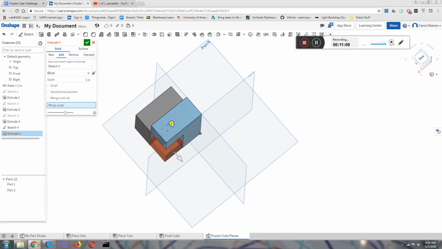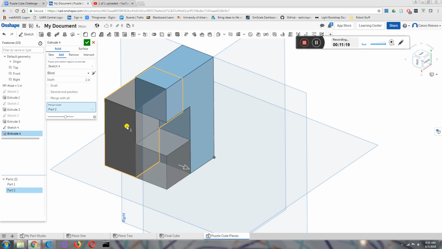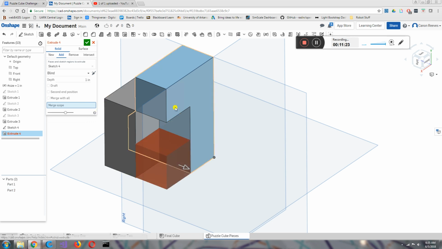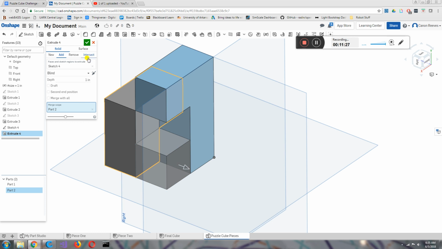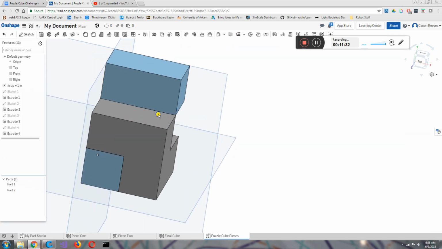So what we have to do is define the merge scope. And the merge scope is just saying it's adding on to this piece. So I'm going to click on merge scope, I'm going to click on my gray piece, and then it became gray. So if I exited off of that and clicked on the blue piece, it becomes blue, but I want it to become gray. So here we go, it's a gray piece right here. And now you see that we have these two pieces.